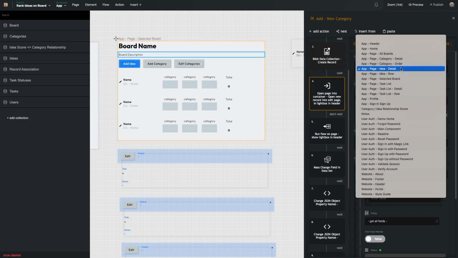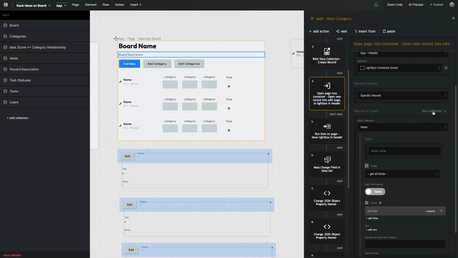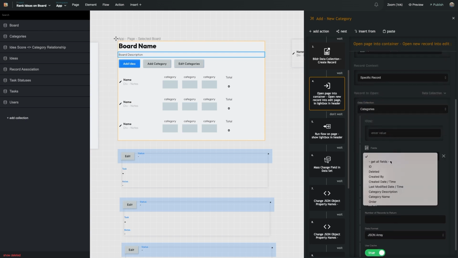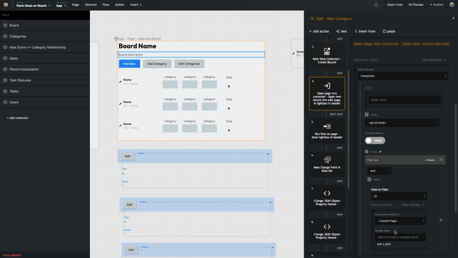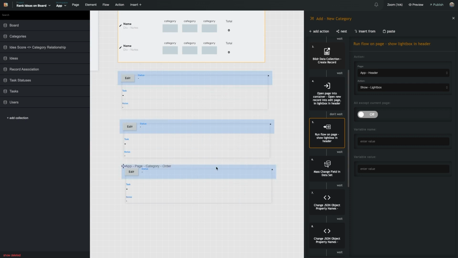And I'm going to create the app page category detail. I'm going to open it into the app page header. I'm going to get it from the data collection categories, get all fields, and I'm going to filter ID by the variable that we just got in the previous step. So we've got that right there. And I'm going to run the action to show the lightbox on the app header. So we'll see our detail page created. We're going to need to update this in the end of this, but we'll be able to do that very easily after we have the process of opening them here.